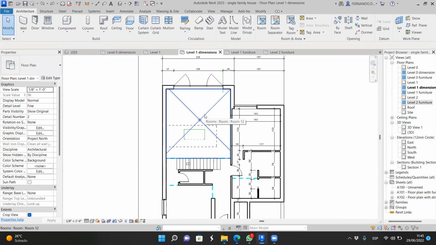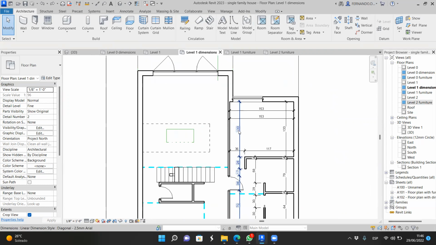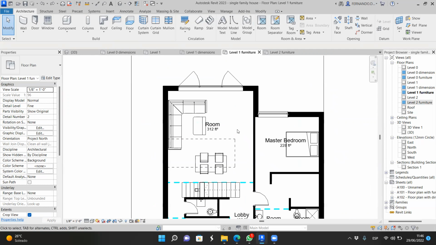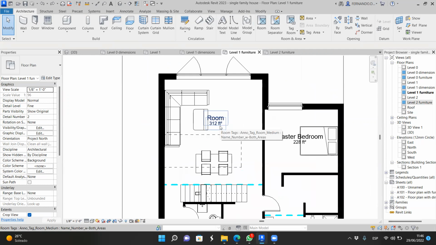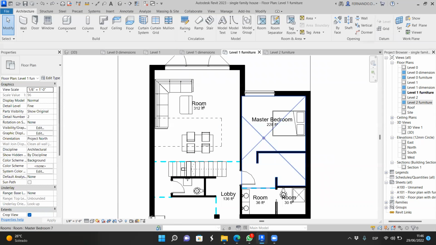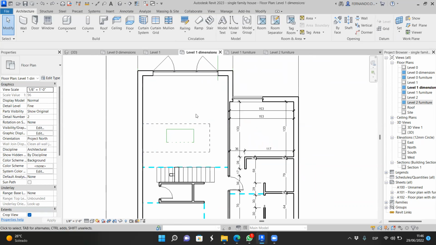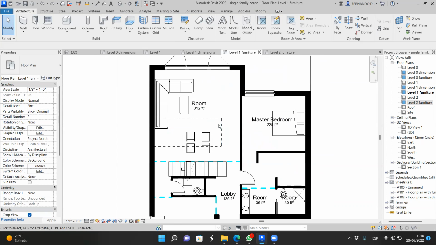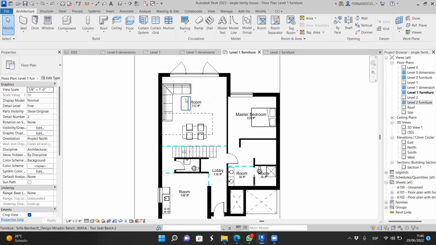Okay, so don't place the room tags in both, just in one. I think the right place to place room tags is where dimensions are, because we are talking about the footage, the area of the room, and here we are talking about dimensions. It makes sense. Here in the furniture, well, it works. Anyway, up to you. If you want to place the room tags in both, in the dimensions floor plan and the furniture floor plan, that's fine.